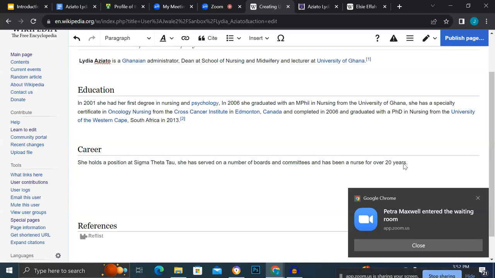Don't try to use flowery words or adjectives to make whatever you are writing look good. It needs to be straightforward, concise, and kind of raw in a way. But it should point out the salient information that the person is looking for. Okay, so she holds a position.